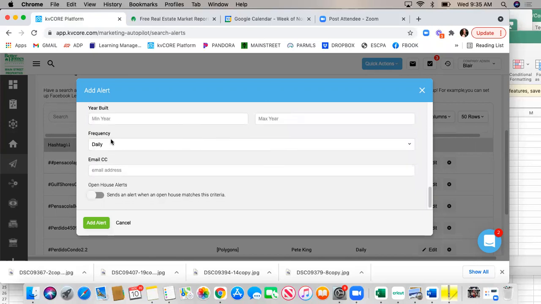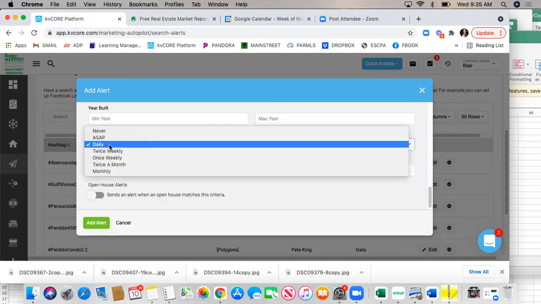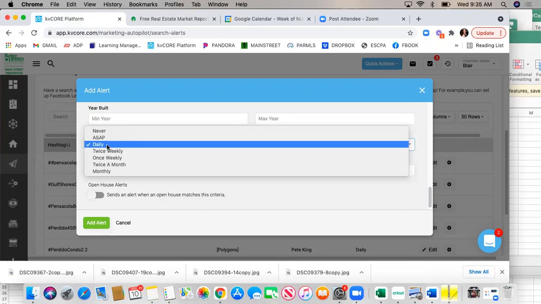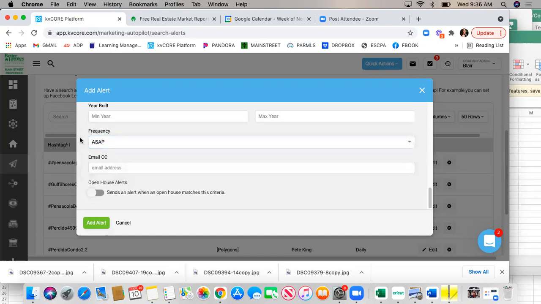And then right here, frequency, this is going to be how often you want the system emailing them with those listings that match their criteria. Probably want this to be ASAP or daily, because as we all know, properties are not staying on the market that long and you kind of want to be front and center. So be selective with this. We'll change it to ASAP.